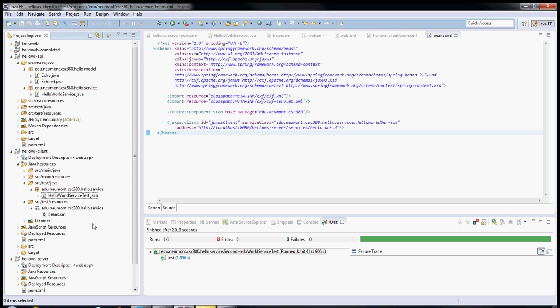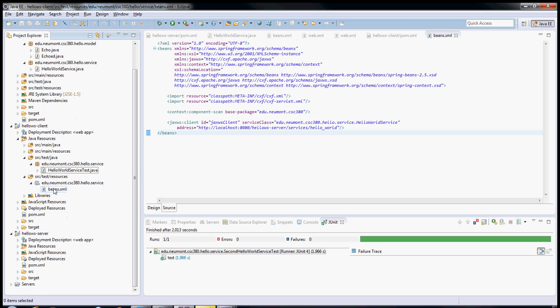So, by the way, this is also a standard way to test your client, is to use a unit test. And so you'll find that you'll use this in the industry quite often. The first thing that you want to do is take the beans XML file that you've configured for your client and put it in the source test resources directory. The source test resources directory is a special source folder that your unit tests will look at to find different resources like property files, XML files, and so on.